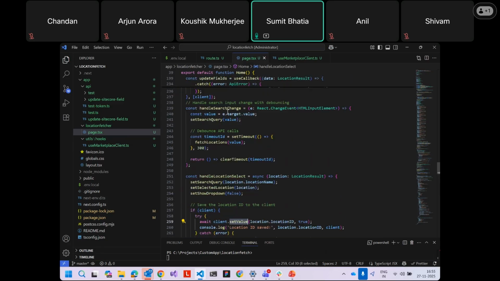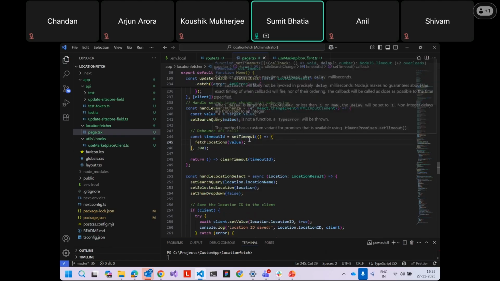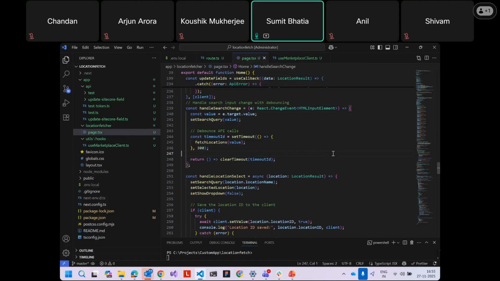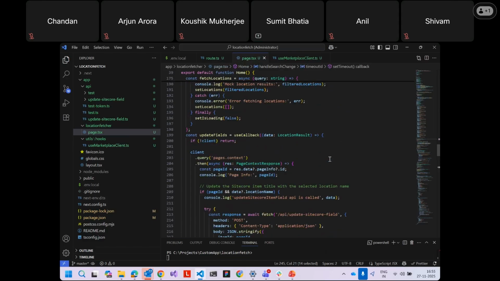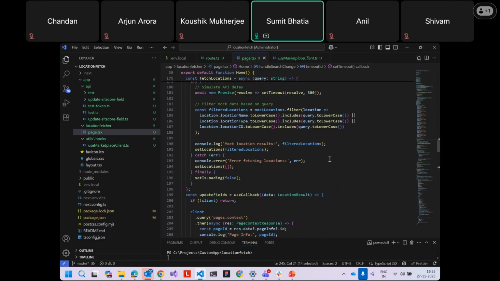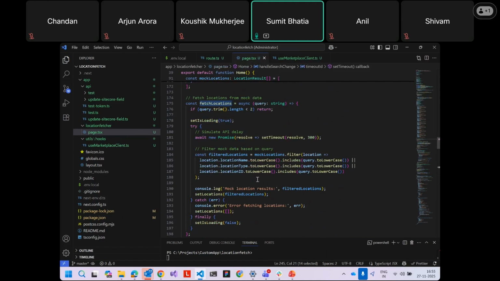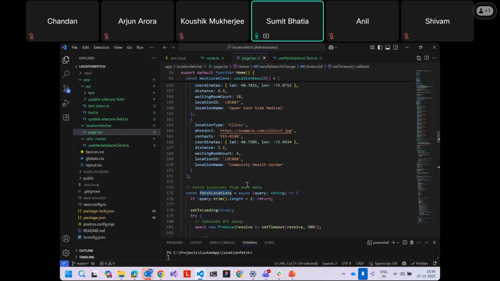Go to above. There is a handle search function. So when you are typing something, it will call the function fetch locations, and fetchLocations is a third-party API call that will get the data and show it to you. But as I said, I'm not showing you what the third-party API is because that was a client API. So I just added mock data here.